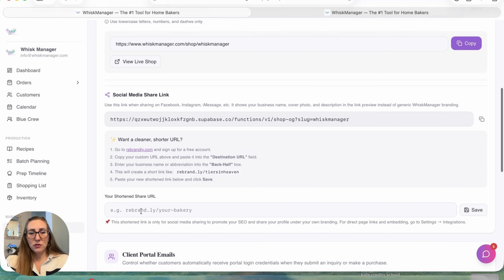Then you can post your URL, your shortened URL here, and save it so that you always have it. That is the link you will use when you post on Facebook, Instagram, TikTok, wherever you're posting. You get the analytic back-end SEO for your business, and it is showing your picture, your bakery versus the Whisk Manager logo.